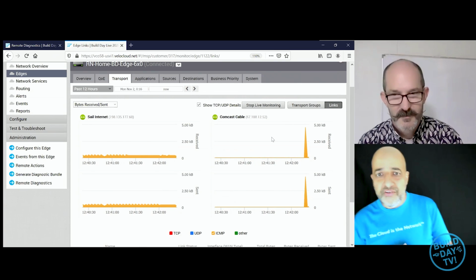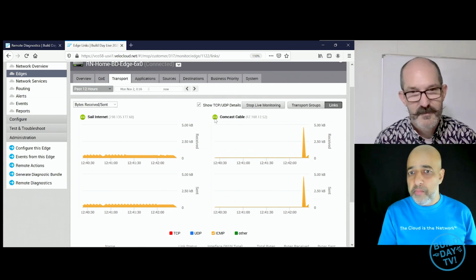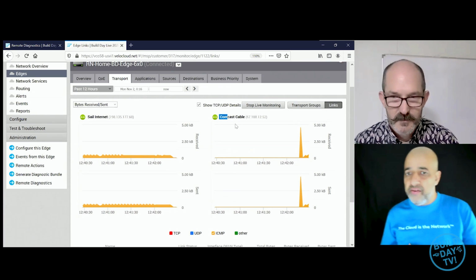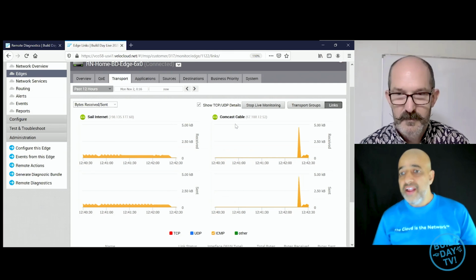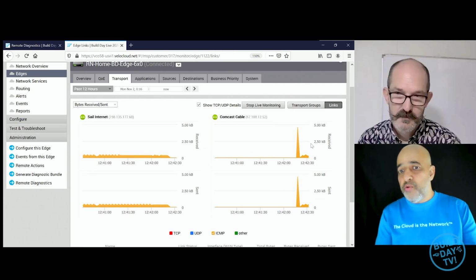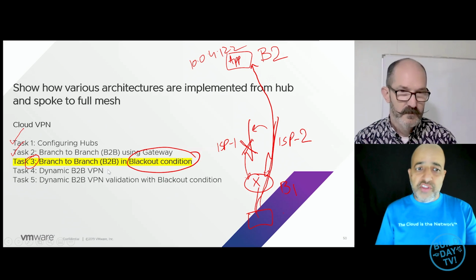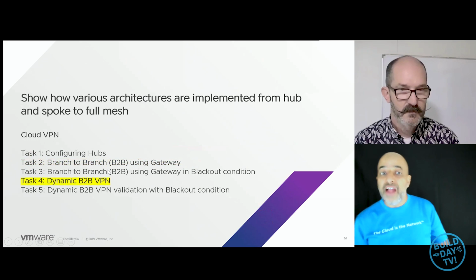I'm back out here. So you can see here, the edge device has detected that the service provider link is back online, and the ping has moved out here. Let's move out to the other test case, which is the dynamic branch to branch VPN.